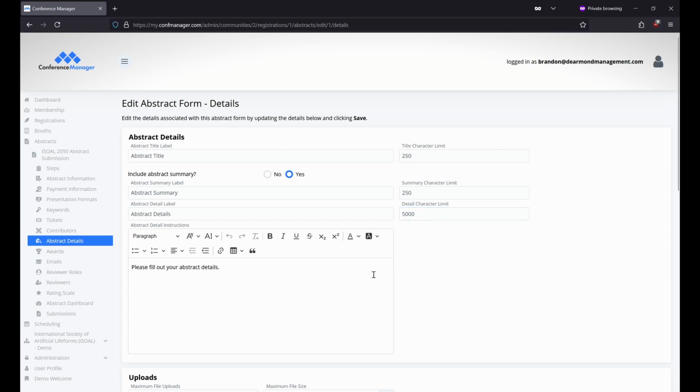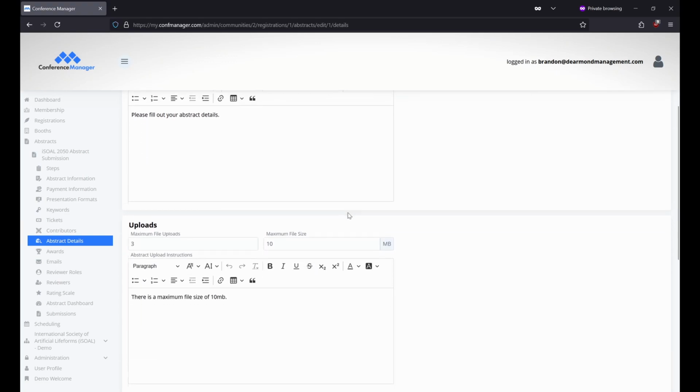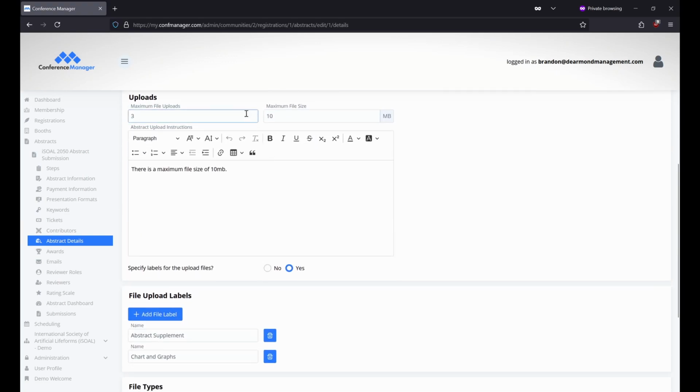The next card is the Uploads card. This allows you to choose how many files can be uploaded with the submission. You then also choose how large these files are allowed to be and add instructions for the upload process.